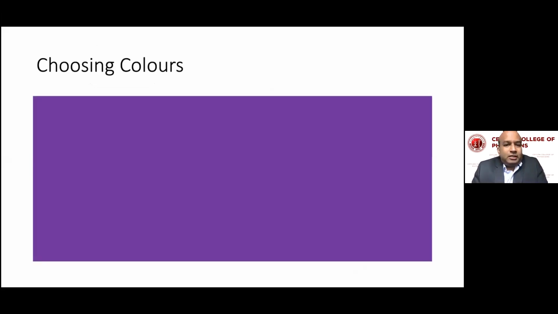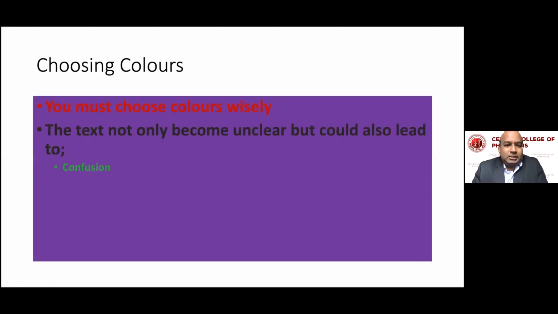Colors are already taken. You must choose colors wisely. The text can not only become unclear, but could also lead to confusion, distraction, headache, nausea, vomiting, and ultimately loss of bladder control. So you should use colors wisely.